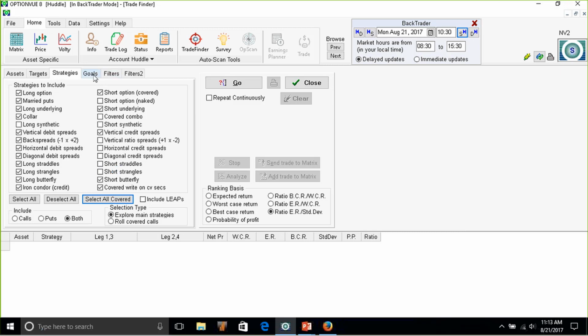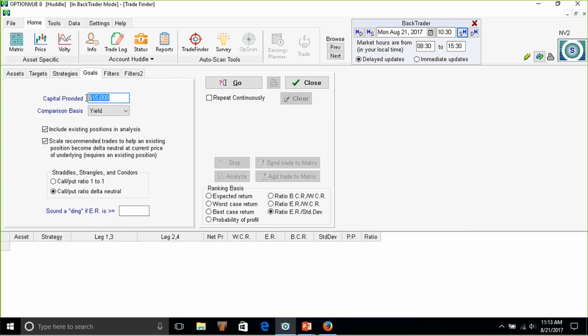I'm going to go to Goals. And let's say that you're going to spend, let's just say, $2,000 on this trade. No slippage, $1 commissions. I'm going to remove these. Let's say that for $2,000, we want to know the profit and loss in dollars.